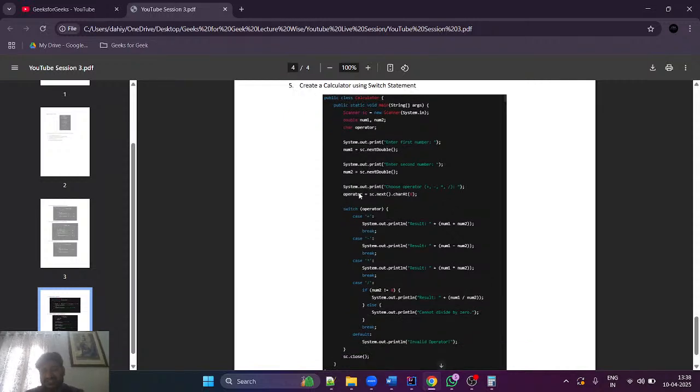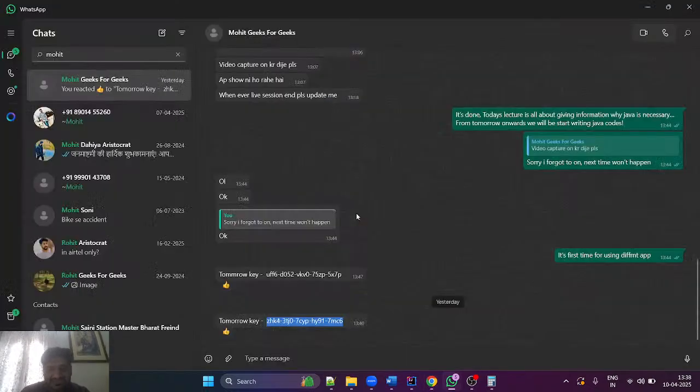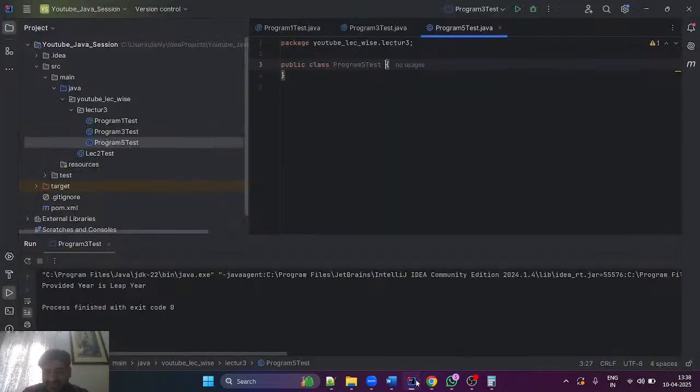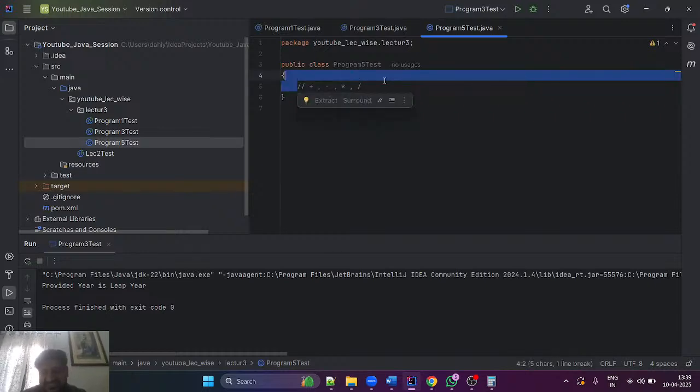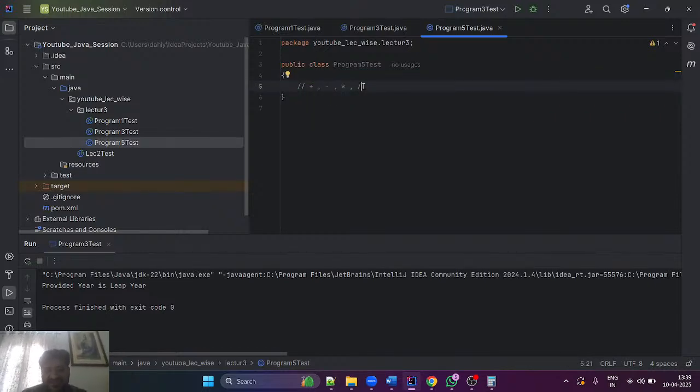In the switch statement, let's say I want to provide calculator functionality. So a calculator has these kinds of things: addition, subtraction, multiplication, and then division. These are the basic necessities that you need to provide inside a calculator.